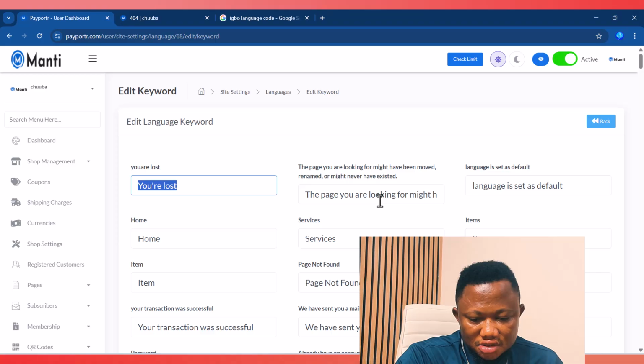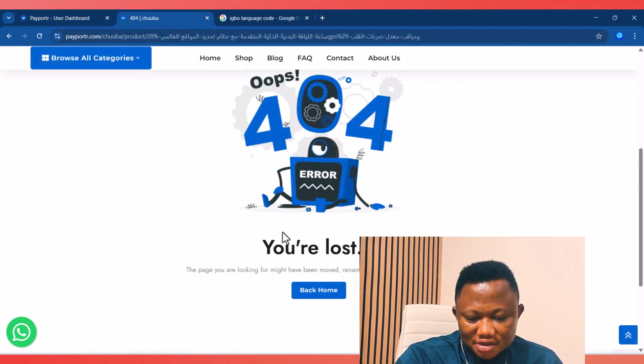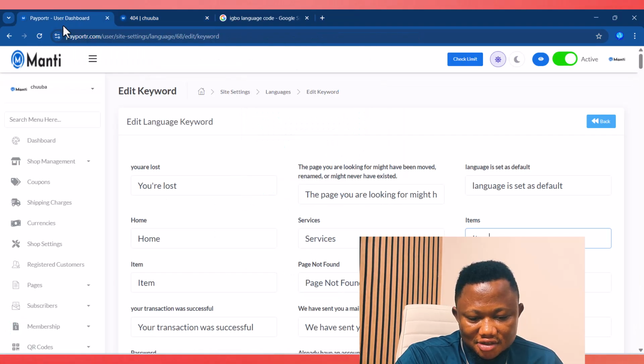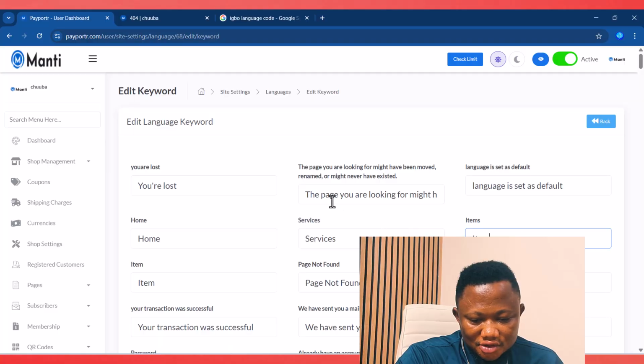I think that's what it showed me. You are lost. You are not lost anyway, so don't get it wrong. So this is where you say you are lost.